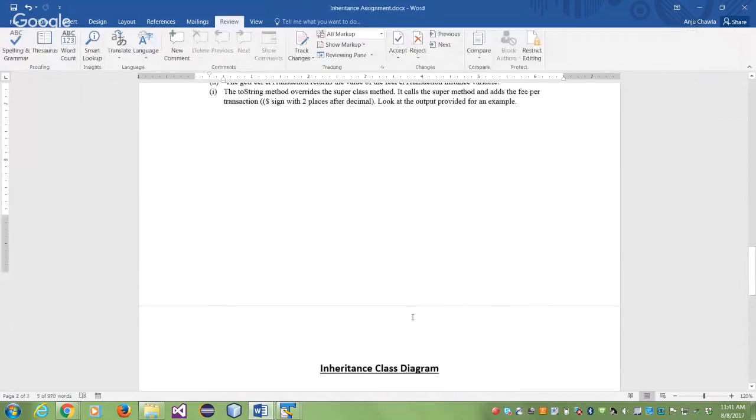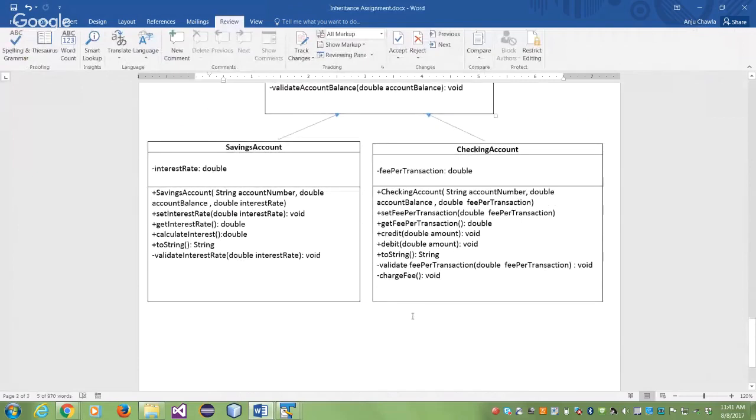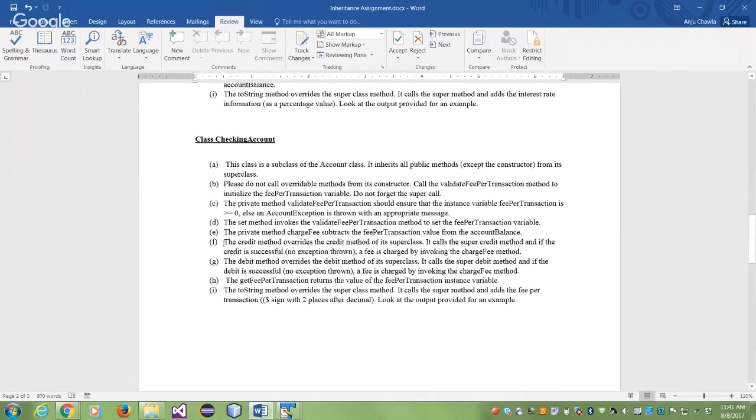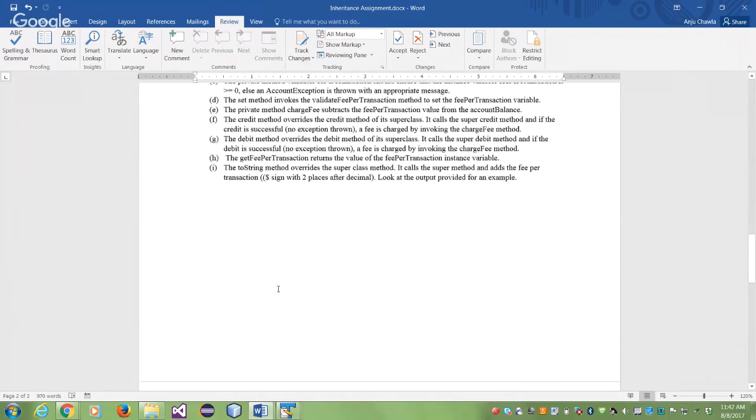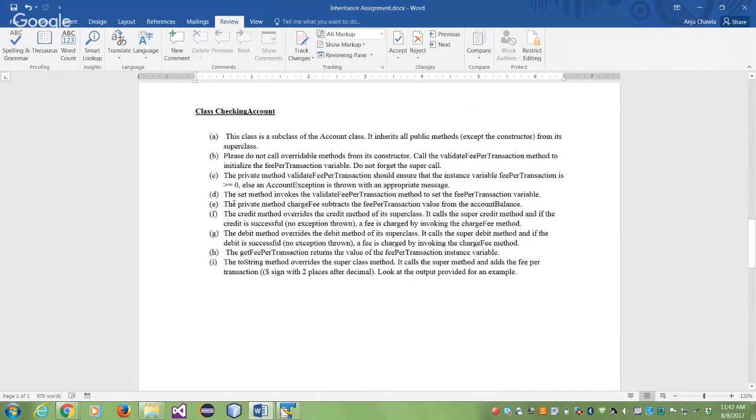And what about fee per transaction? Fee per transaction is just an amount. Anytime the credit or the debit is successful, it will subtract that amount. I've told you it should override it. See, the credit method overrides the credit method of its superclass. It calls the super credit method, and if the credit is successful, that means no exception was thrown, a fee is charged by invoking the charge fee method. Now, where is the charge fee method? There it is. The private method charge fee subtracts the fee per transaction value from the account balance.